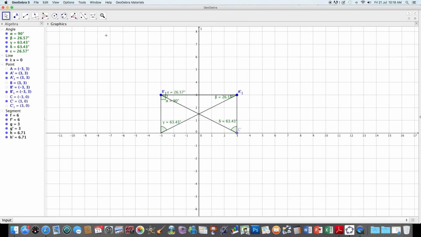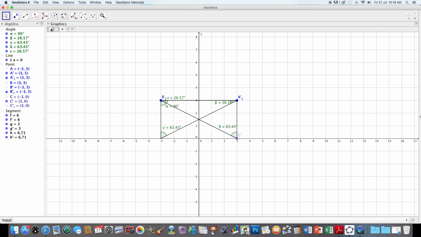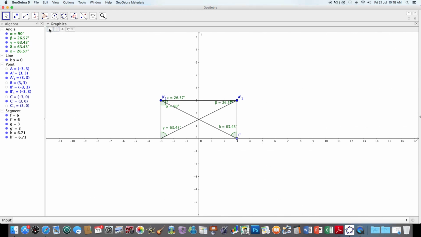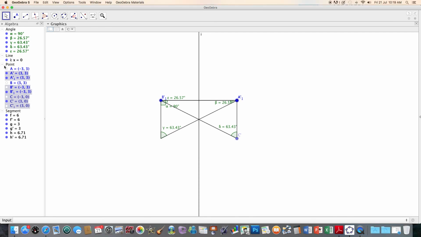And so this goes to show that angles stay the same under reflection, and area stays the same under reflection. I hope this helps.